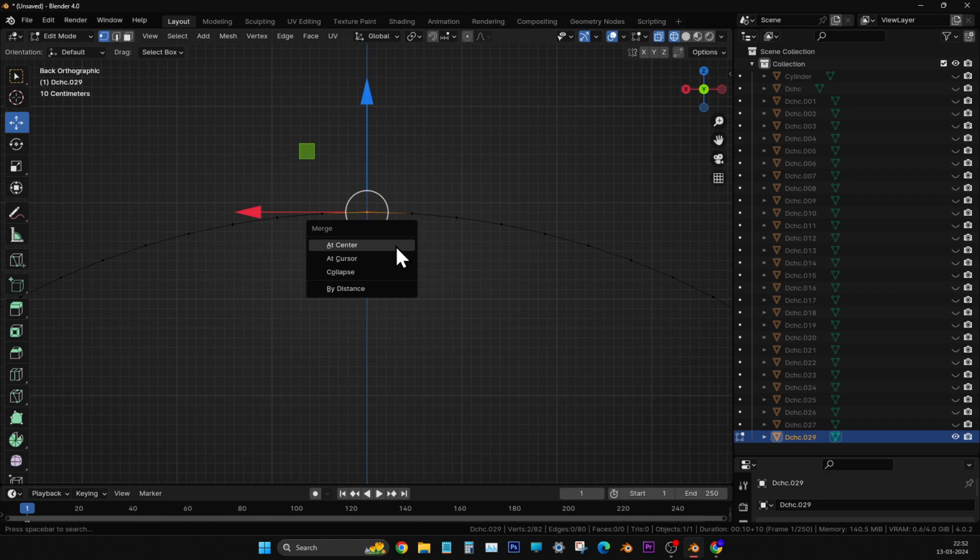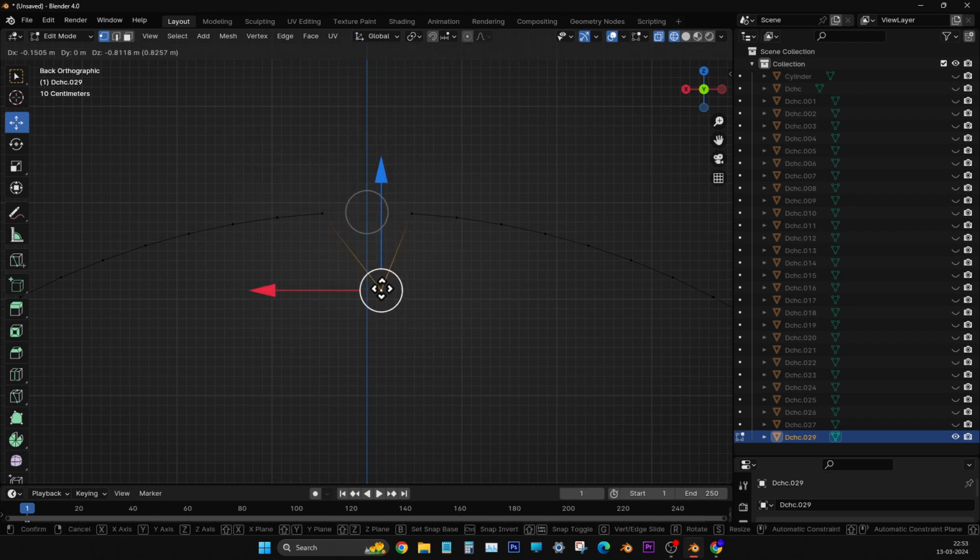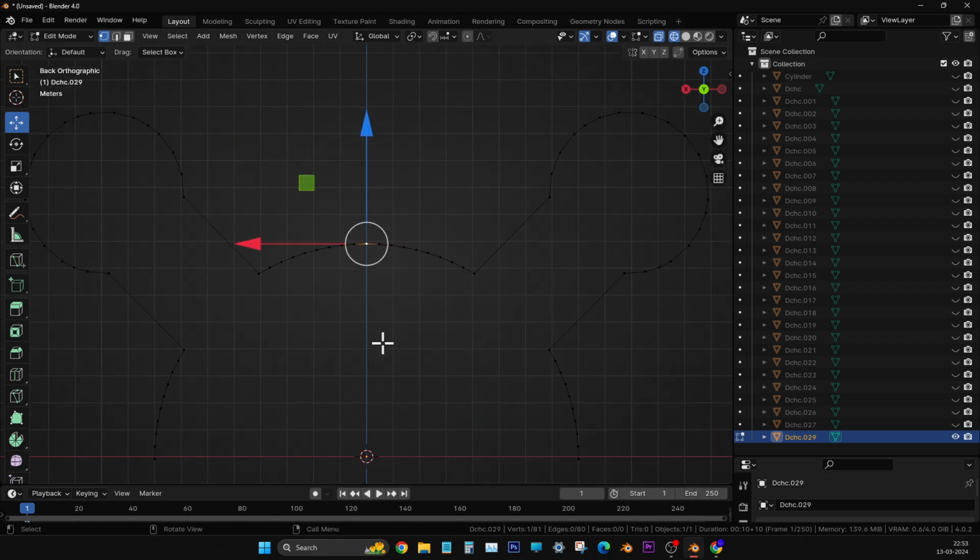Now I'll press M, and this time I'm not choosing by distance, rather at center. Means what? Just between them there is one small space. There they both come together and merge. They both are losing themselves. So at center, right. Now it has merged. I can now go to pick select and then select the vertex and see it is only one vertex. It has merged.